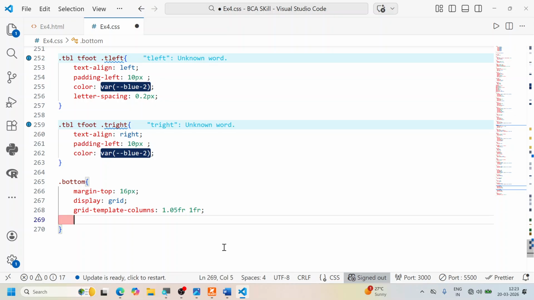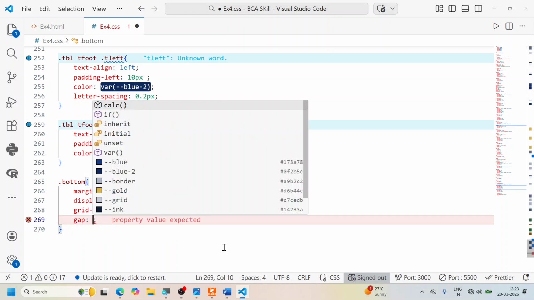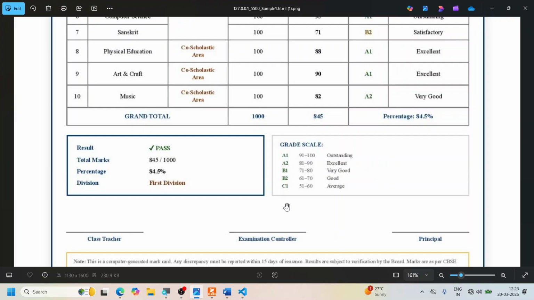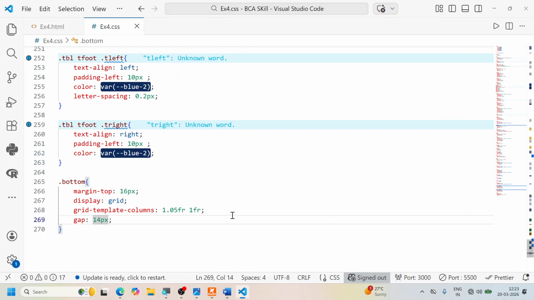And let's give a gap in between, because you know very well there is a gap. Okay, let's say 14 pixel gap is there. There is a gap in between these two things. You notice that there is a gap in between them, so we will have to fix the gap between them. So that is regarding the bottom that we are talking about.